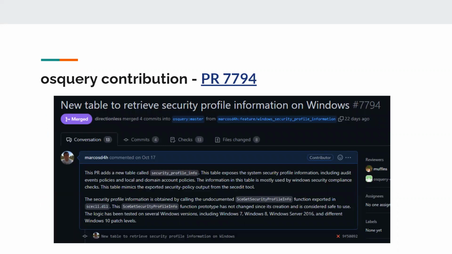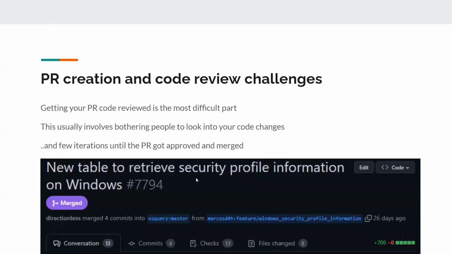So I created this PR, which was merged last month. This PR basically contained the implementation, the programmatic way of calling into the SecurityProfileInfo API after performing the runtime linking. It also contained the code to use that information and expose it through an osquery virtual table. The new table was called security profile info. And this table was merged.